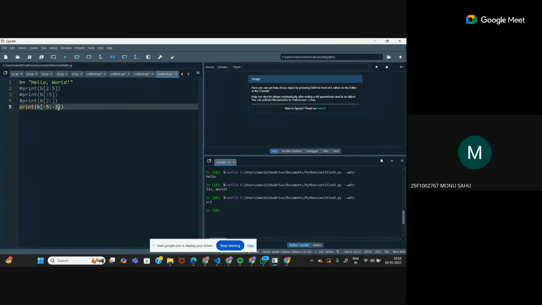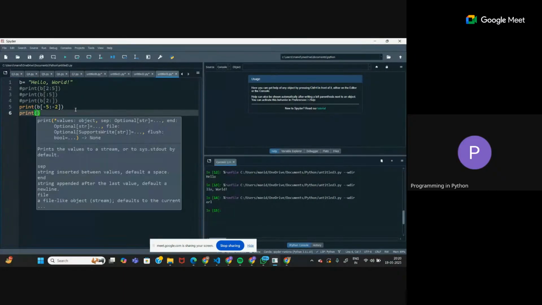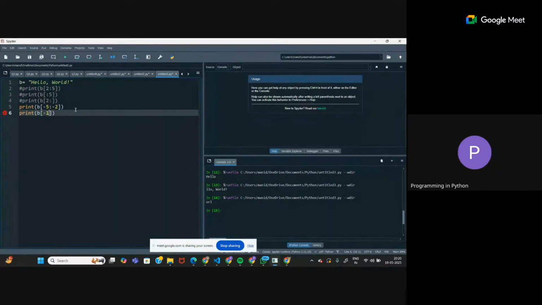Ma'am, you are asking what is the index of D? See, if I do negative indexing, then the last character of the string, that is this exclamation mark, is your -1. It doesn't start from 0. 0 starts when we do positive indexing, that is normal indexing. So 0 means the first index, the first element H. If I say what is b[-1], that is your exclamation mark. See, if I just write print b[-1] and run this, it is giving this exclamation mark. So this is the first thing, negative index.